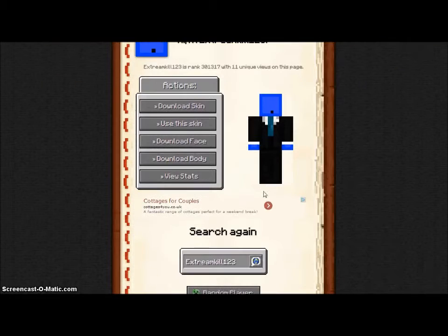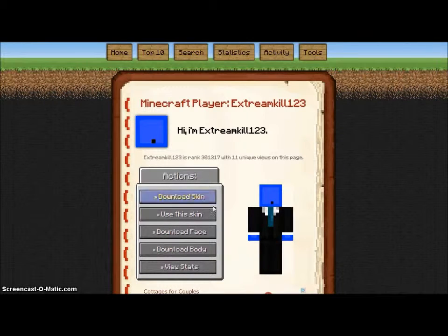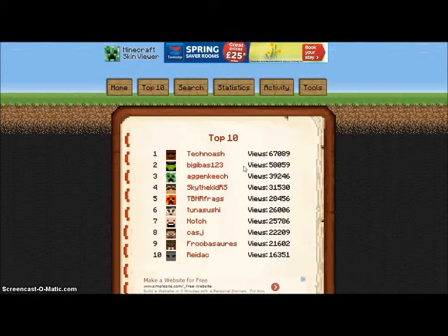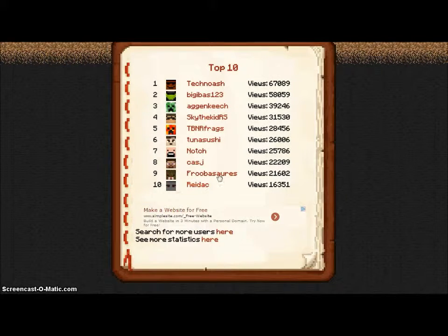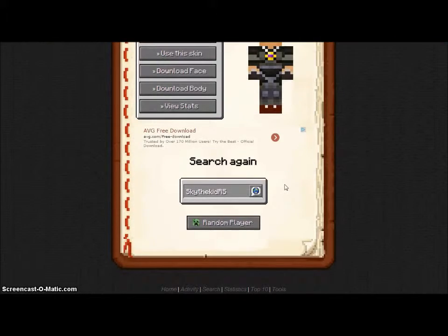A cool little skin. And so this is a really good website which helps you download skins that you really like. And so you can go on to the top 10, and then it comes up with the Agent Keech. Obviously, he is the most seen person, and it's Notch. And then you can see Sky. Here you go, there's his skin.